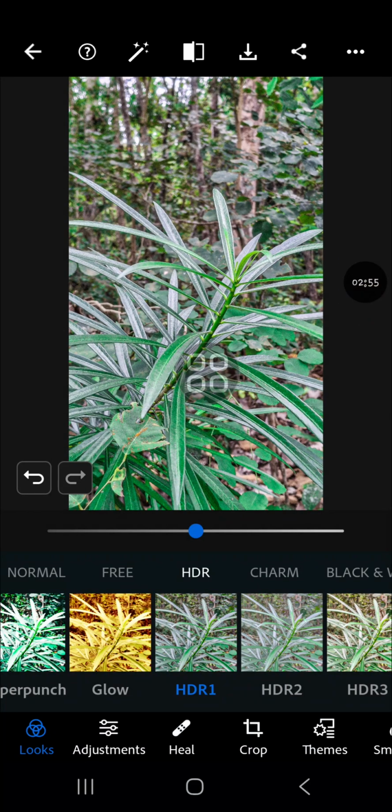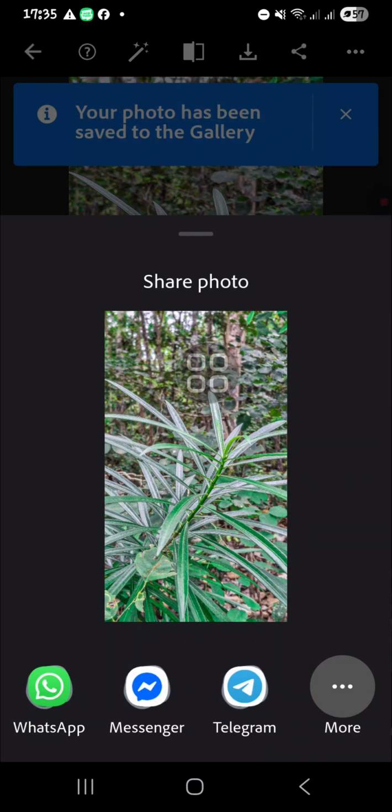And if you want to save it, just click on this download icon and the photo will be saved to your device. Okay, and that's all the filter and adjustment on Photoshop that will make your photo look more cinematic.